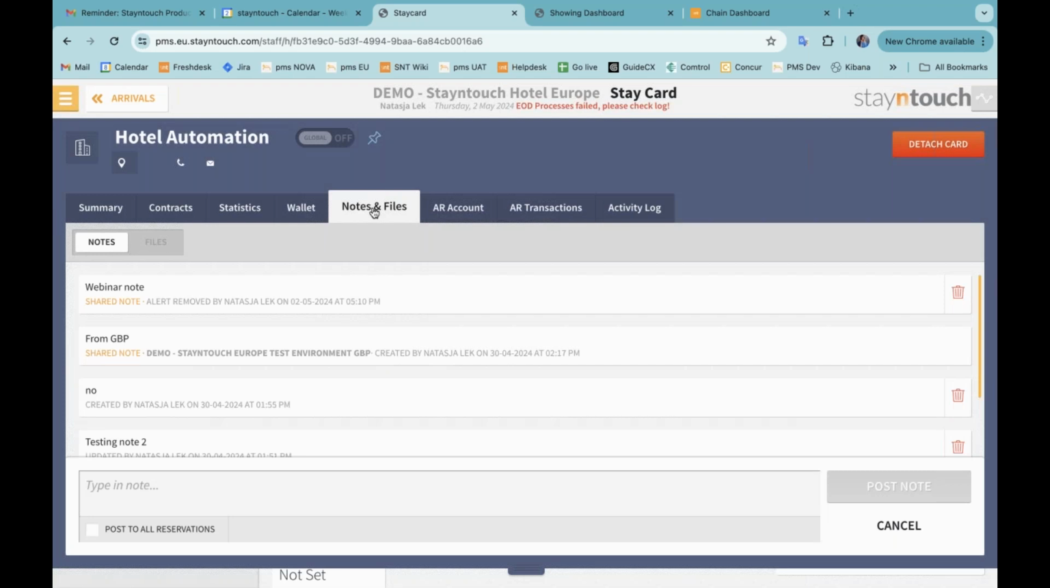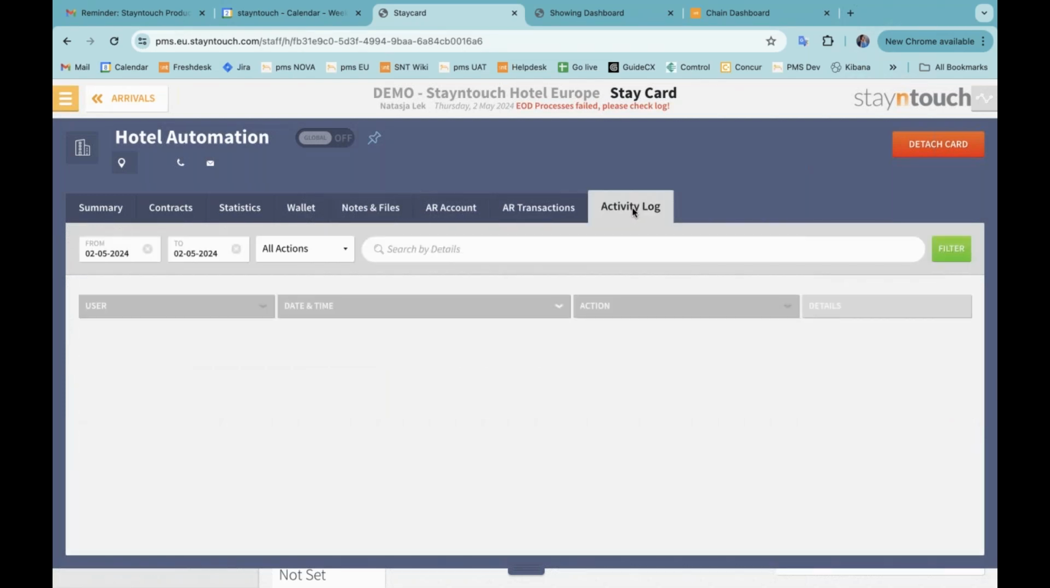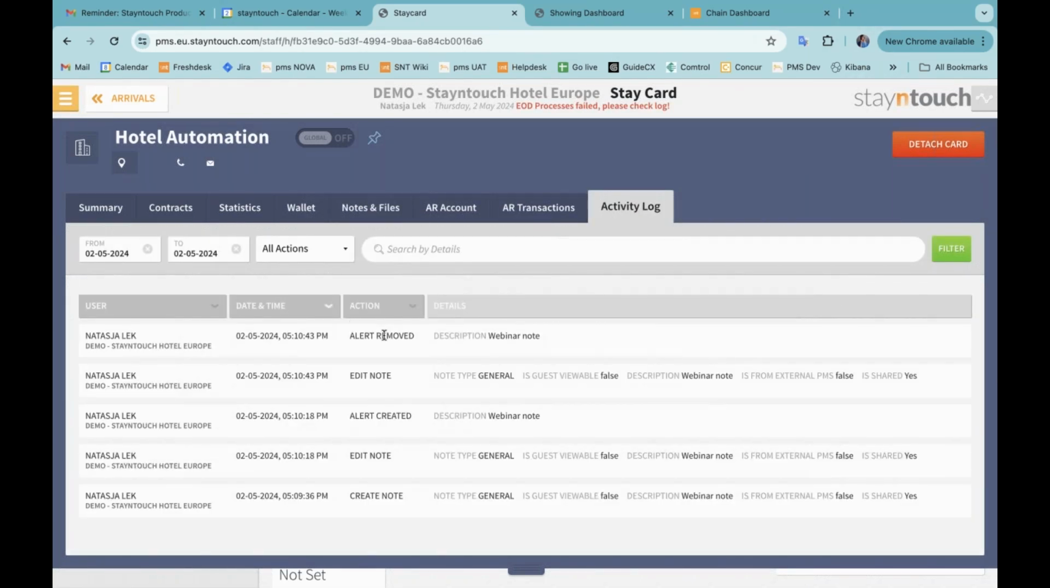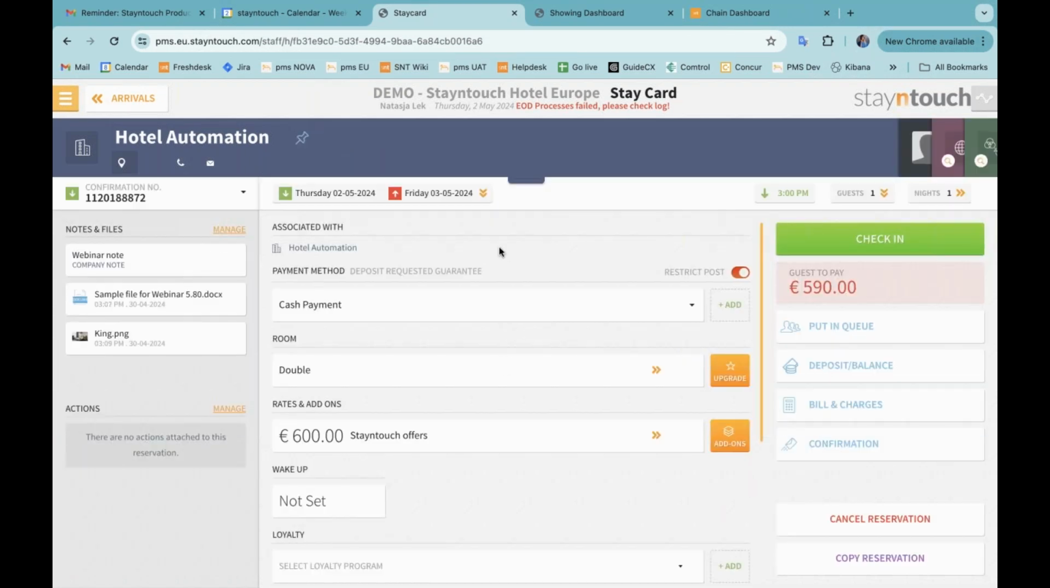Any of the changes that are made are recorded in the activity log. So here in the activity log, you'll be able to see all the items that I have done so far. You can see the user, etc. From the next release, so that's going to be 5.81, when a reservation is created with a company or travel agent card attached, the PMS will automatically add that shared note to the stay card. So at the moment, this functionality is for reservations that already have the company card associated.